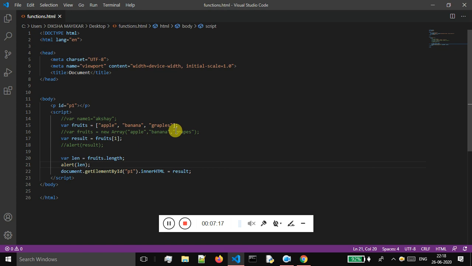Okay, so when it comes to length, it will not be given in terms of index, it will be given in terms of the items. It will tell how many items are there inside my array. Suppose I want to sort this array according to the alphabet. I'm adding a few more items: I will add mango, papaya. Now if I want to sort all these items according to the alphabet, I will make use of sort.